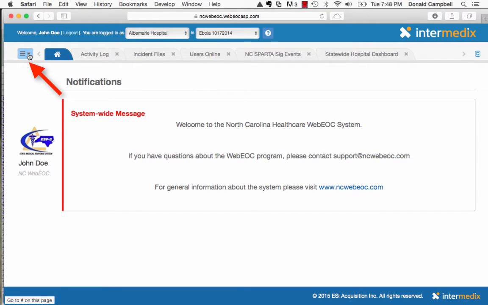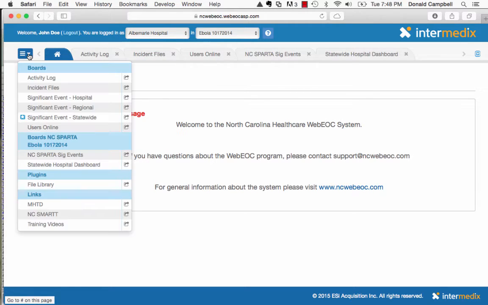This top left button here provides us the ability to get to what we used to call the control panel. Clicking on that button will open a number of boards, and you'll notice that the significant event statewide has a star next to it. The star is denoting new data in that board, just like the old red text used to.